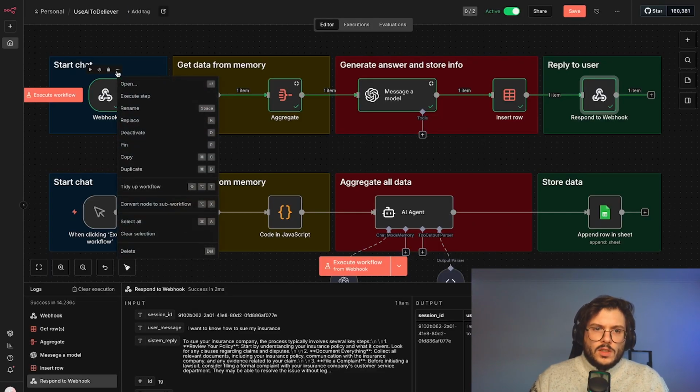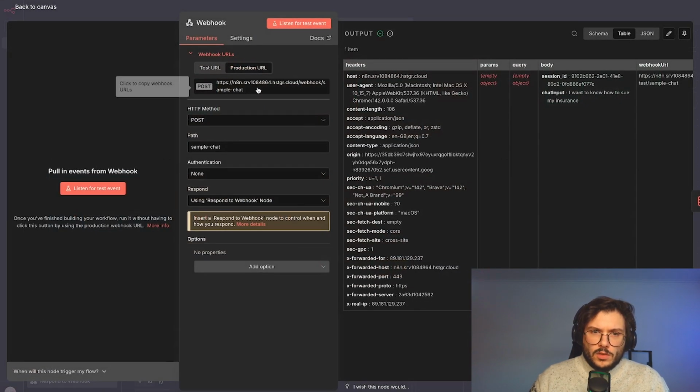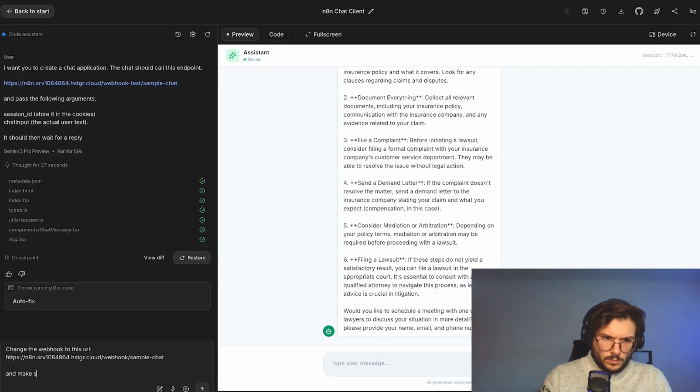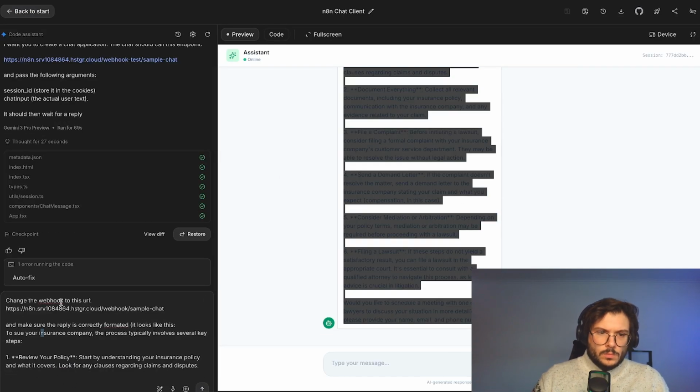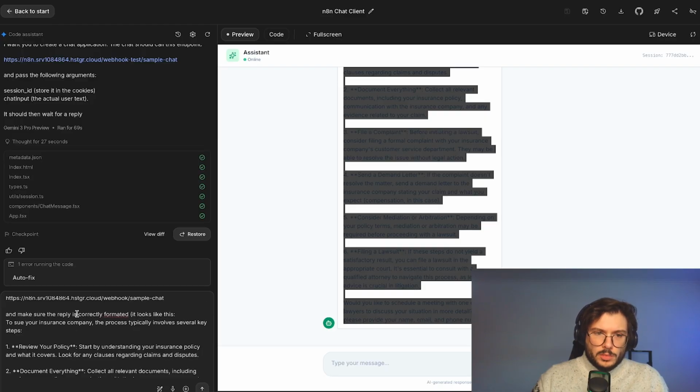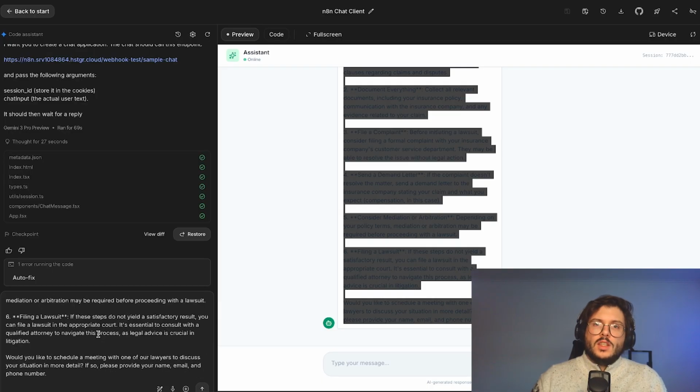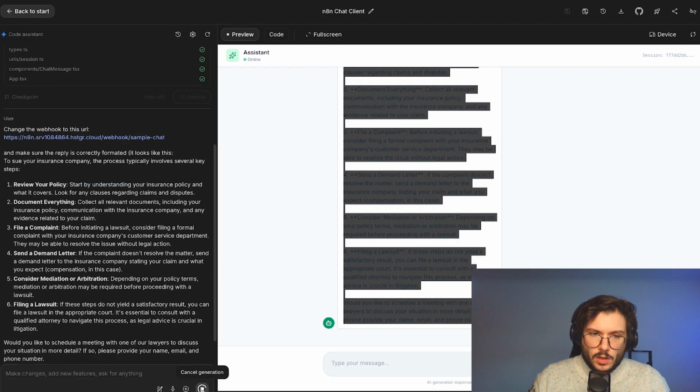Let's just do some quick fixes. First, let's actually give the production URL. So I just gave it the production URL, and then I said, make sure the reply is correctly formatted. It looks like this, and then I just copied and pasted the format so that it knows how it is, and it can actually fix it. Let's send it and wait a bit.